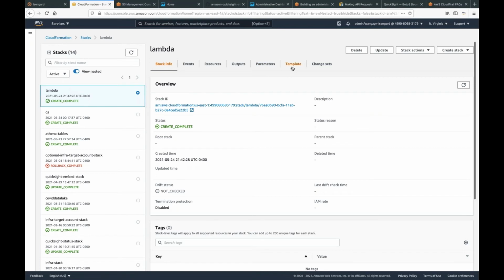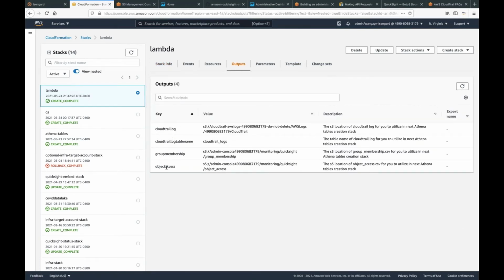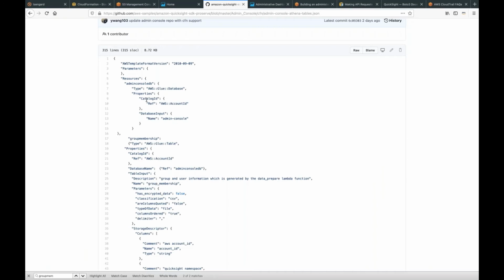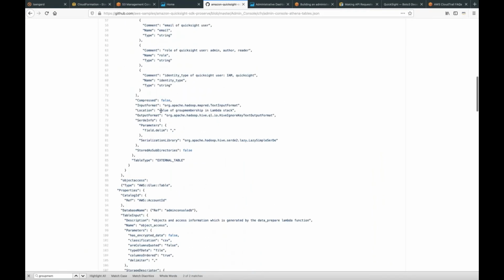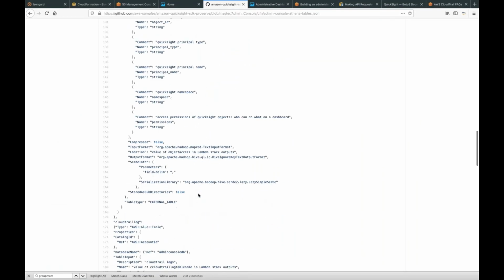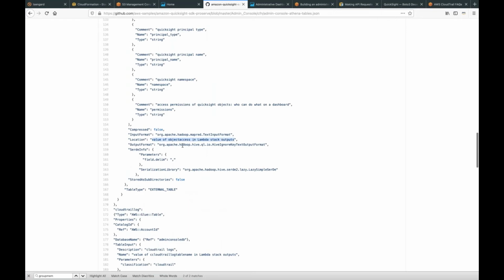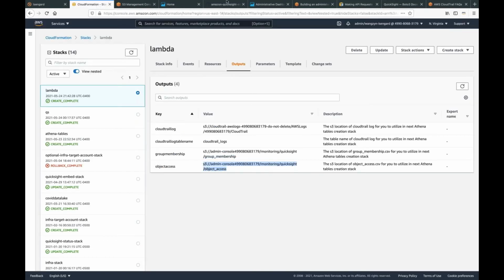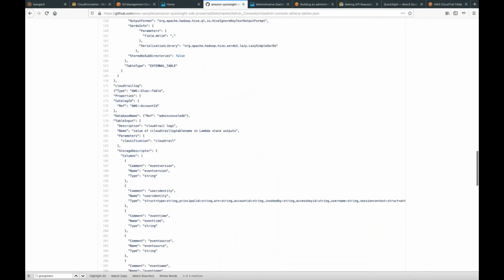In the first template, after you run it, we generate some outputs for you. I put the key value here. So when you deploy this Athena table template, the only thing you have to do is search for some keywords, the value of the group membership in the previous Lambda stack. For the location, you just put the output of the group membership location in the S3 bucket. And similarly, for the object access, you replace this one with the object access location in the previous Lambda stack output in here.